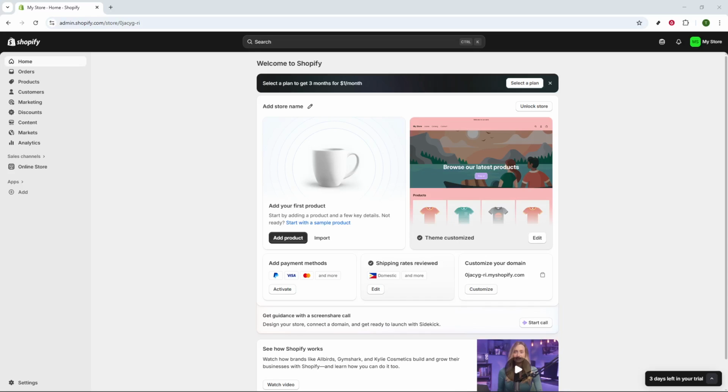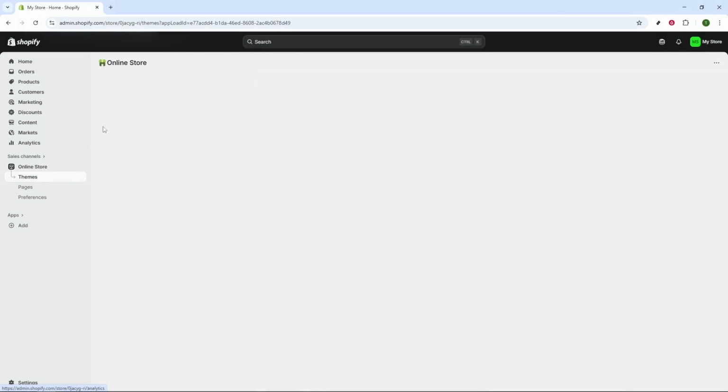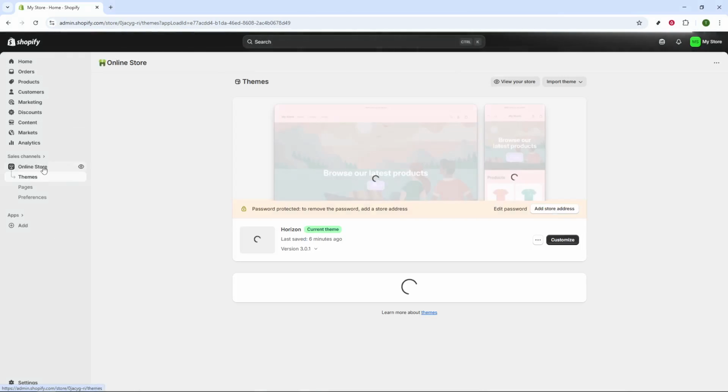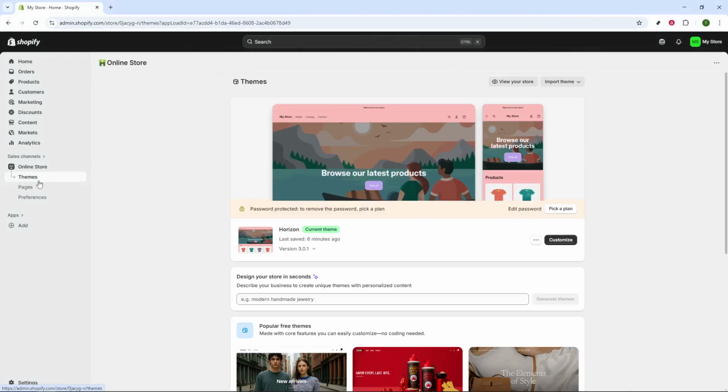First, make sure you're logged into your Shopify admin panel. On the left-hand menu, you'll want to click on the Online Store option. This is where you manage all themes associated with your store. Under Online Store, you'll find an option labeled Themes. Click on that, and you'll see a list of all the themes you currently have installed.